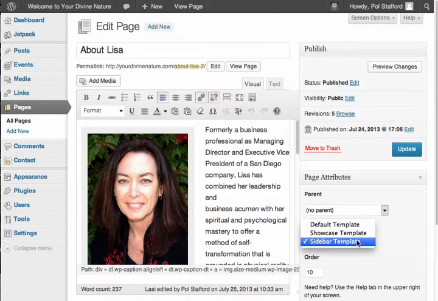And then template is different ways of showing for the pages to be displayed. So Showcase is a special kind of template if you had a bunch of graphic files you wanted to show, or PDFs. And default template has no sidebar, so we're using sidebar template. So this page will have the widgets on the side.